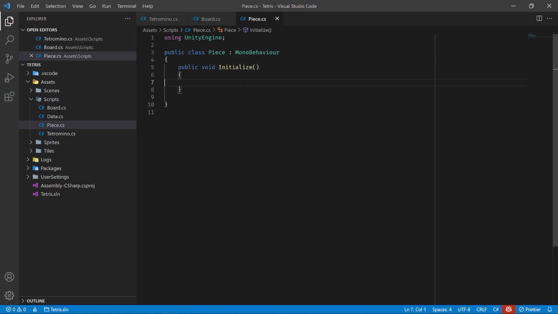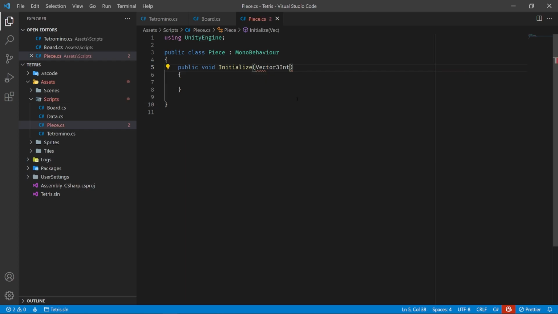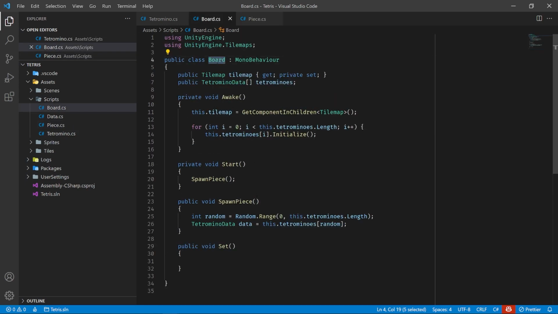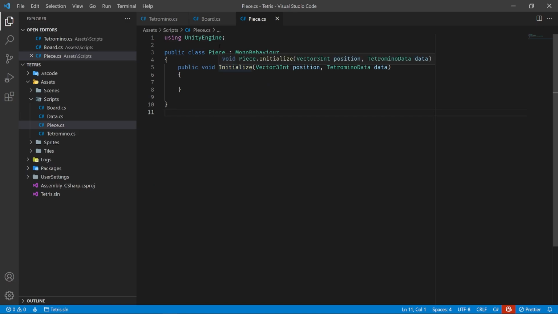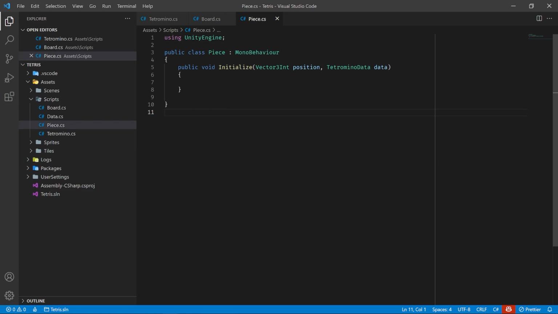And so we've got to think about what that data is. For one, there should probably be some kind of spawn position, right? So what's the initial position where you want to place this piece? And then also, what is the Tetromino data that you want to use while this piece is active? And then lastly, we should pass in a reference to our game board, because we're going to need to call various functions on the game board when certain events happen from our piece.